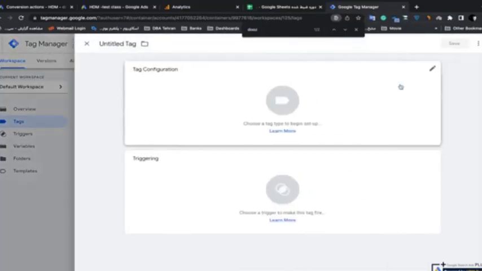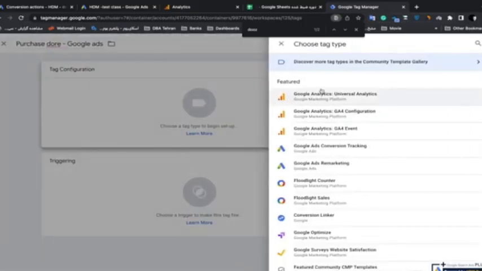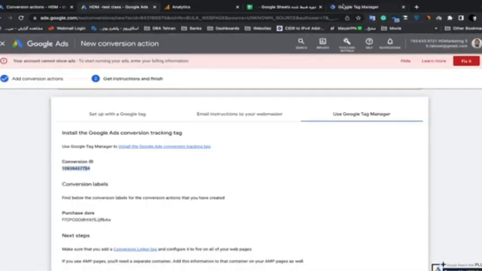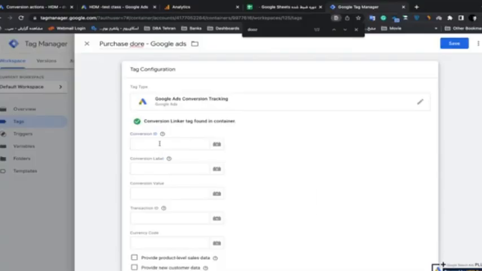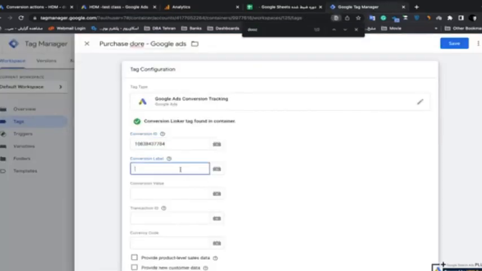I click on New Tag, and right here, course purchase. I name it Google Ads for single configuration. Guys, you had a remarketing day, and a conversion tracking day. I click on this. Your conversion linker must be active. If not, check its box. I take my conversion ID and put it here. Good. And then I copy my conversion label. I take it and put it here.